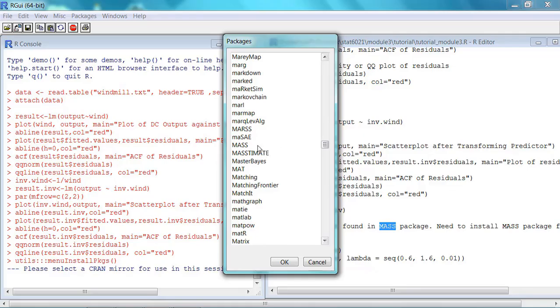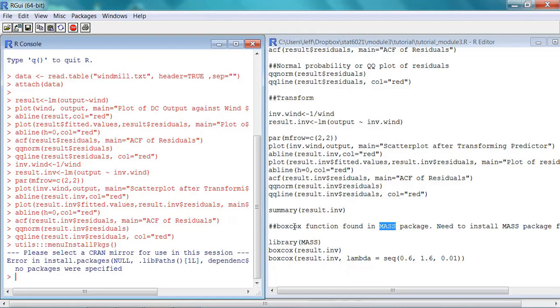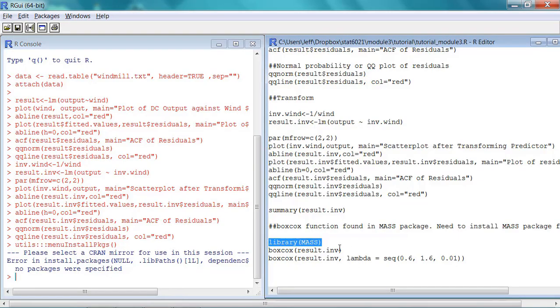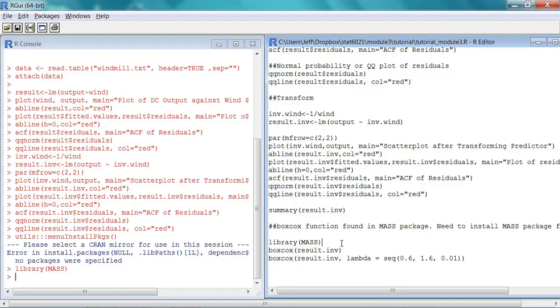Now I already have this package installed, so I'm not going to click on OK, but you should do that on your own. Since I already have it installed, I'm just going to cancel out of there. I just wanted to show you how to do it. And if you already have a package installed, you can just type in library and then the name of your package. That will load that package, and any function associated with that package will be loaded, and you can start using them. So the Box-Cox transformation is via the boxcox function.